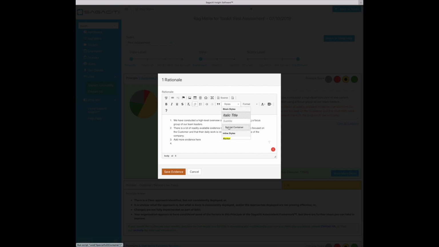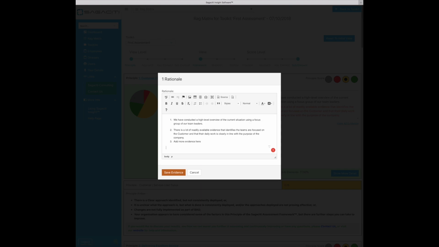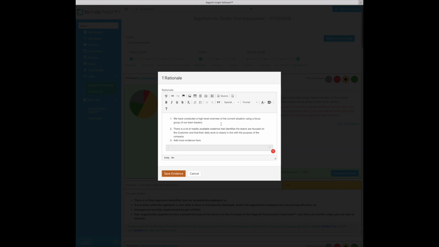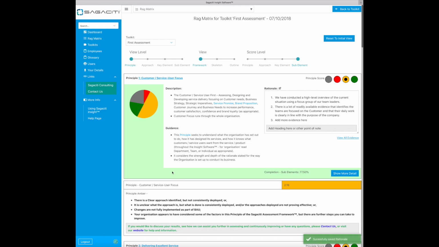You can add styles, so a special container, so you can highlight existing text within it. Or you can add a separate special container, which is sometimes useful for headings or text that you want to bring particular attention to within your evidence entry. Simply click Save Evidence when done.